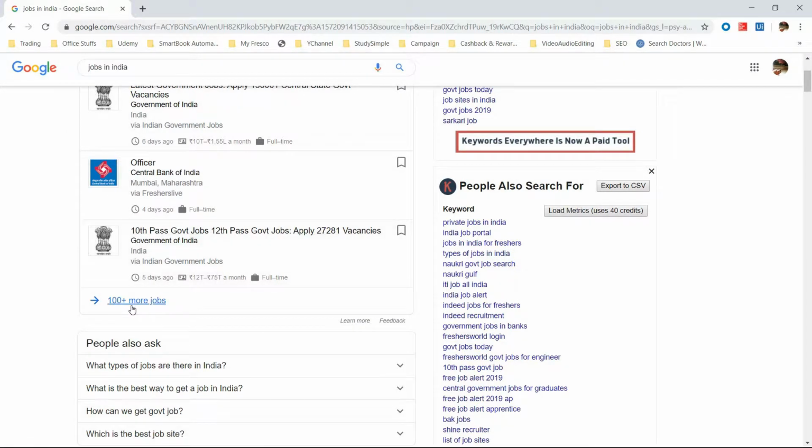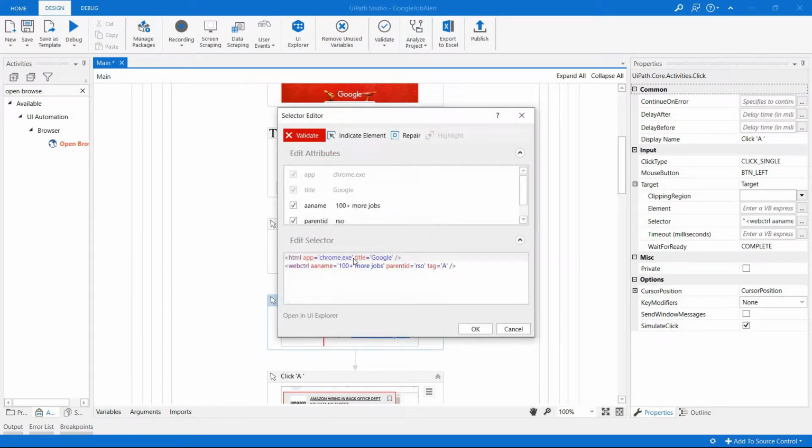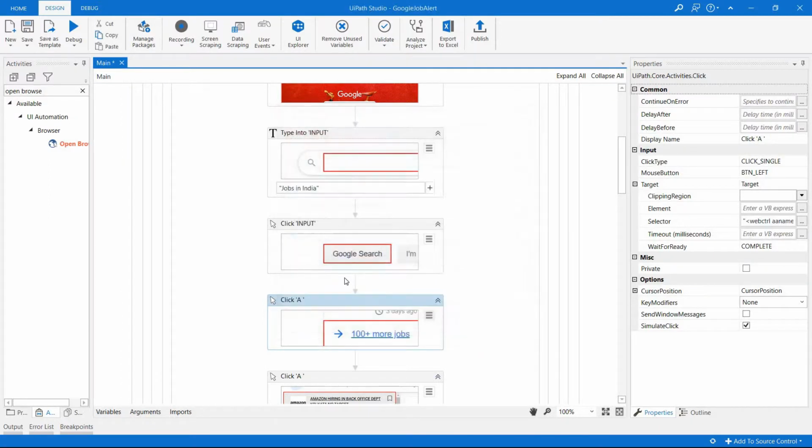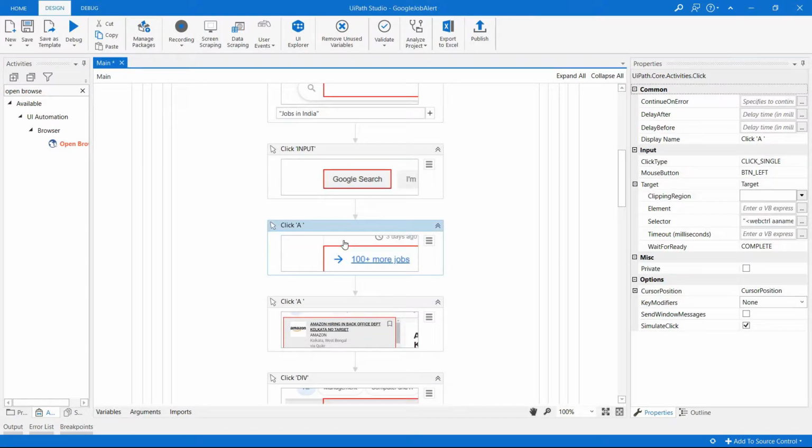Next, for this huge amount of data, we need to click here. So we will use the click activities, and I will do an edit selector, using the name only, so I can find it. Don't bother about this validate, because it is all okay. It sometimes gives this, but there are no issues on that. It is running fine. So go to the click, that means click 100 more jobs, that is done.